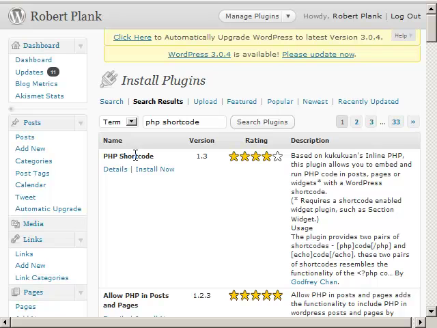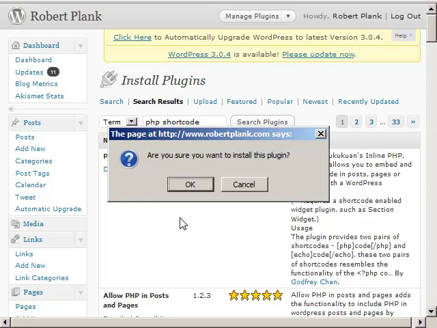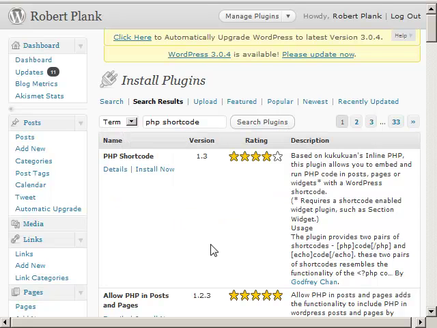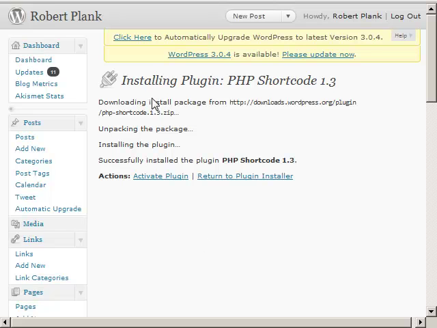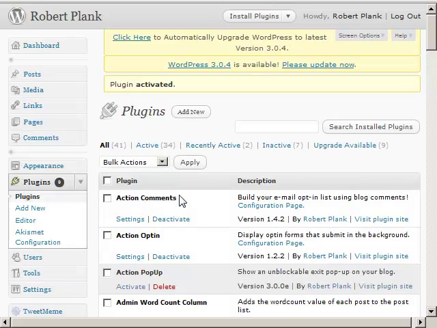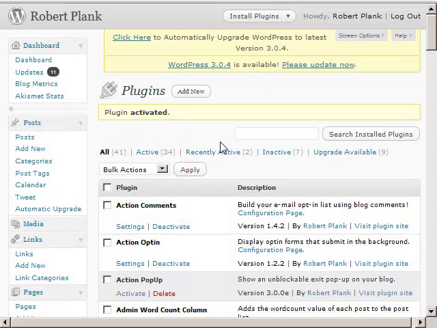So PHP shortcode plugin, install now. And let's just install this onto our WordPress blog. It's on there. Click activate plugin. And now we can put the current date and time onto any post. So if you have like a welcome page or a sticky post, whatever you have, now we have the ability to put the date on there.